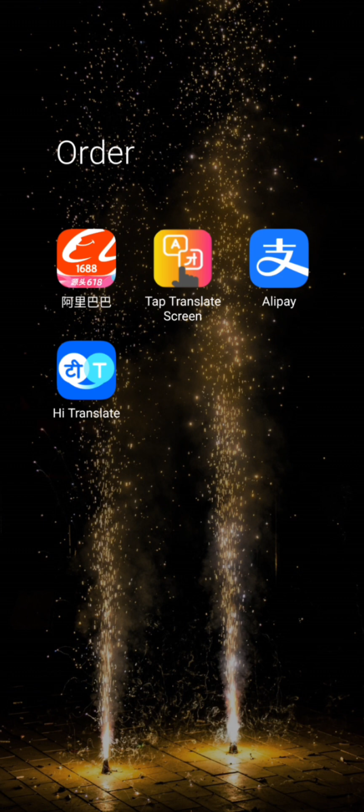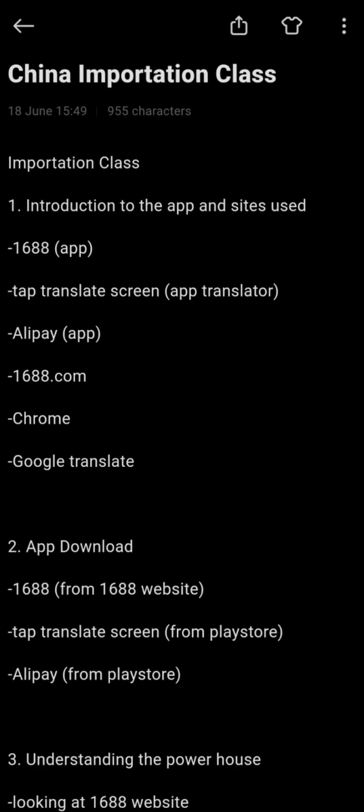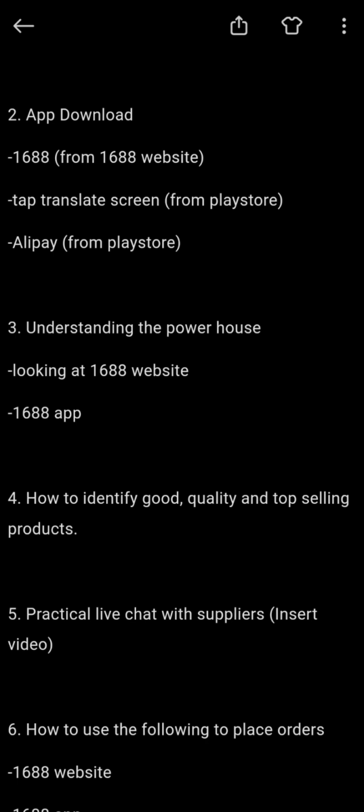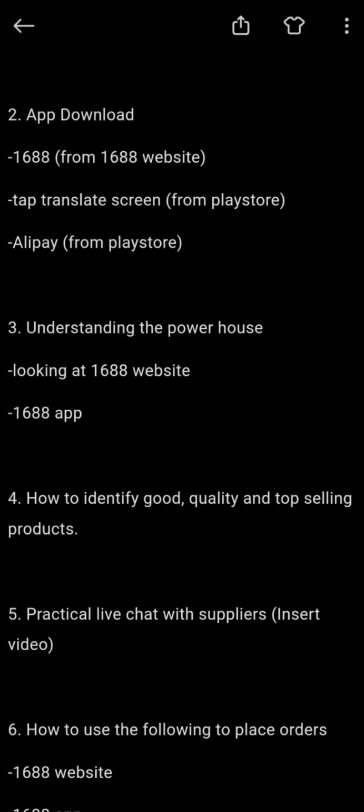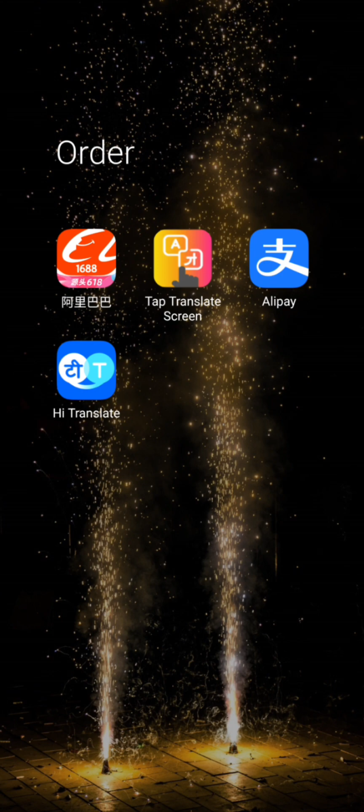So we're moving up, we're moving up, we're moving up. We're gonna have an overview of 1688. I think that's the next thing on our syllabus. Let's have a look. Yes, we are gonna understand the powerhouse, which is the 1688 website and the app. We're gonna look at the app, and I'm gonna look at the website. We're gonna look at the key thing to focus on. So let's get going. So we have this app on our phone already.